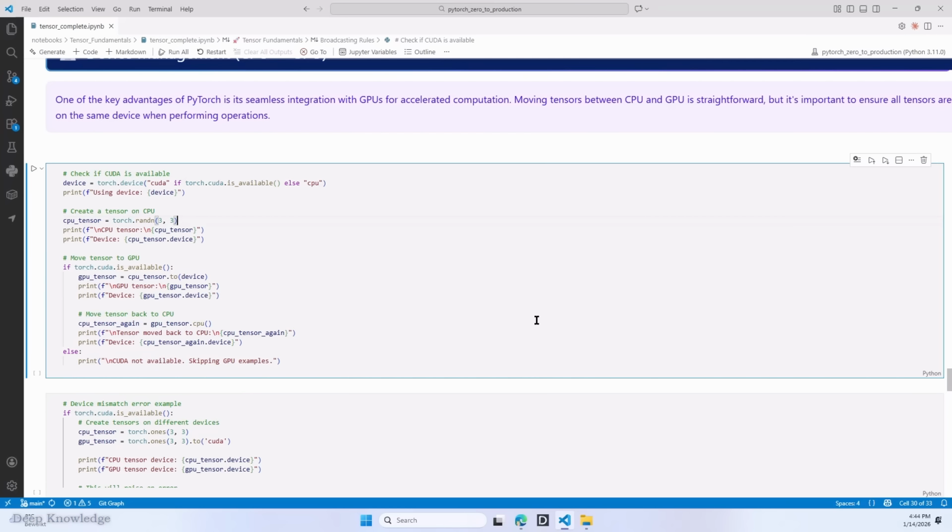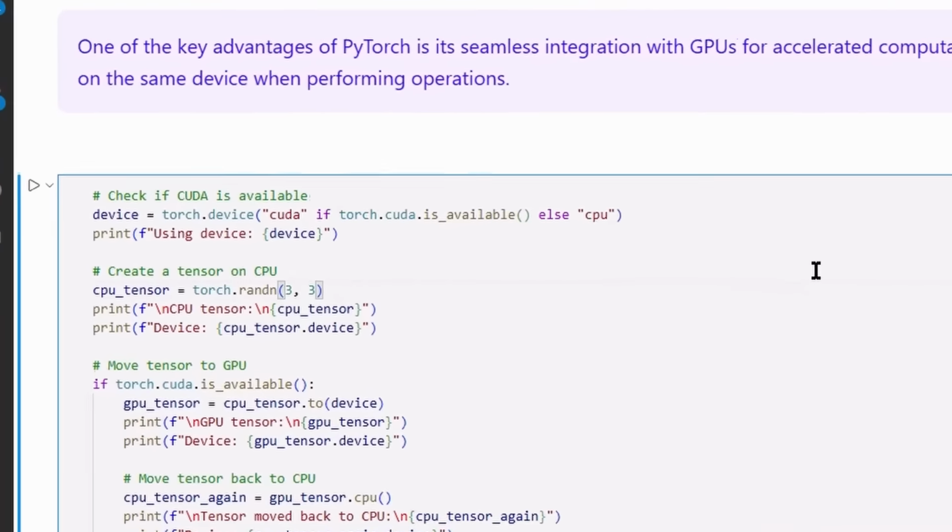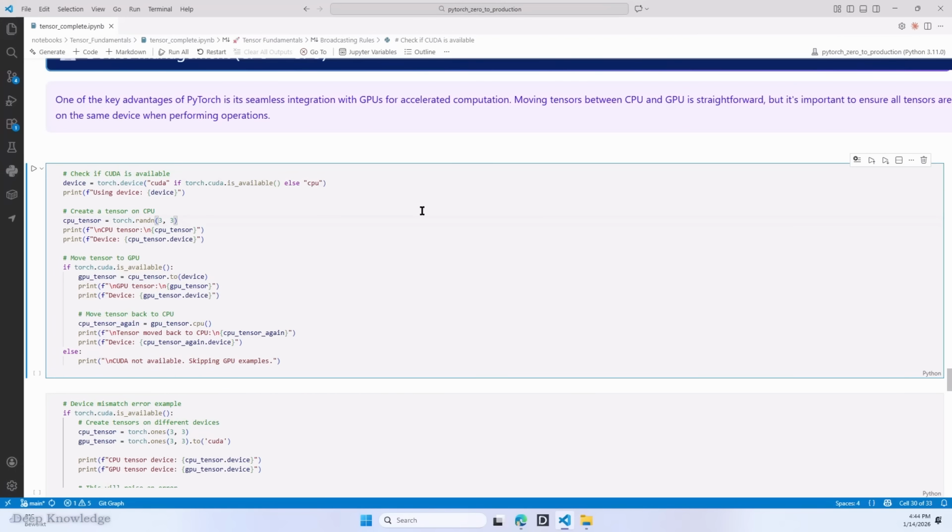We check here if CUDA is available, and if it's available, we will use the GPU. Otherwise, we will fall back to the CPU. This single line makes your code portable and safe to run on any machine.